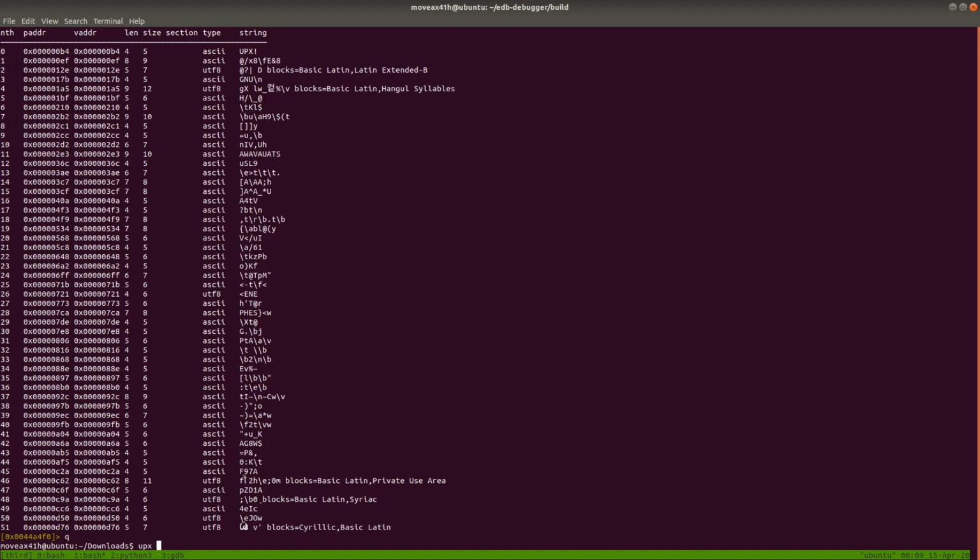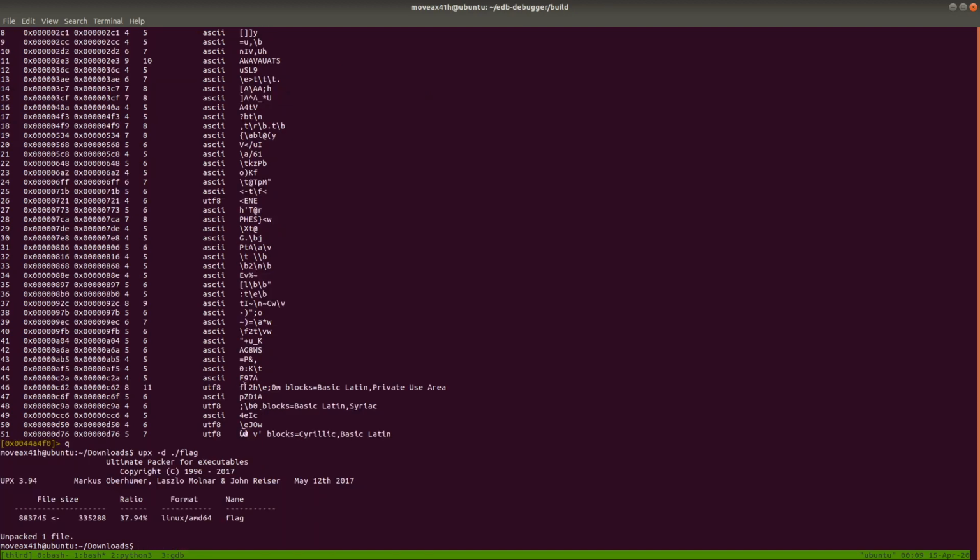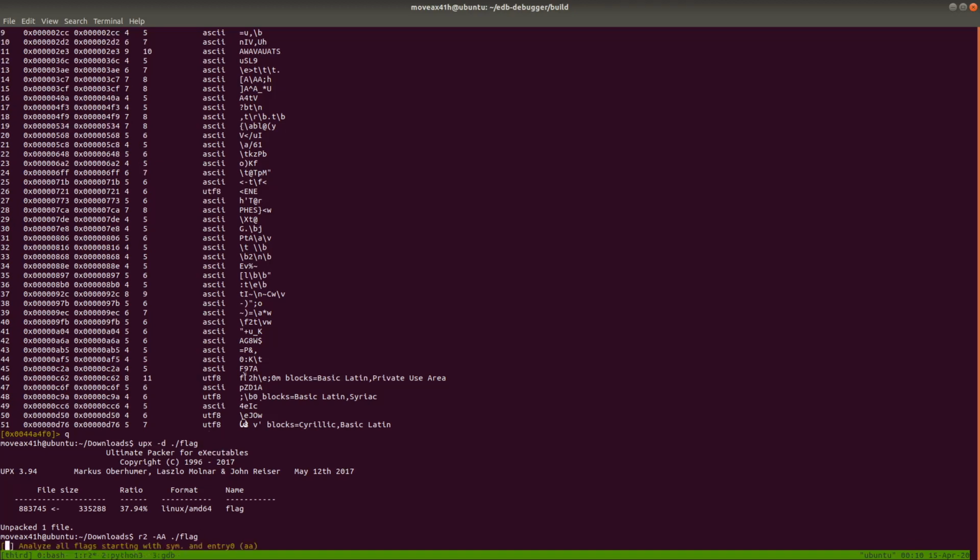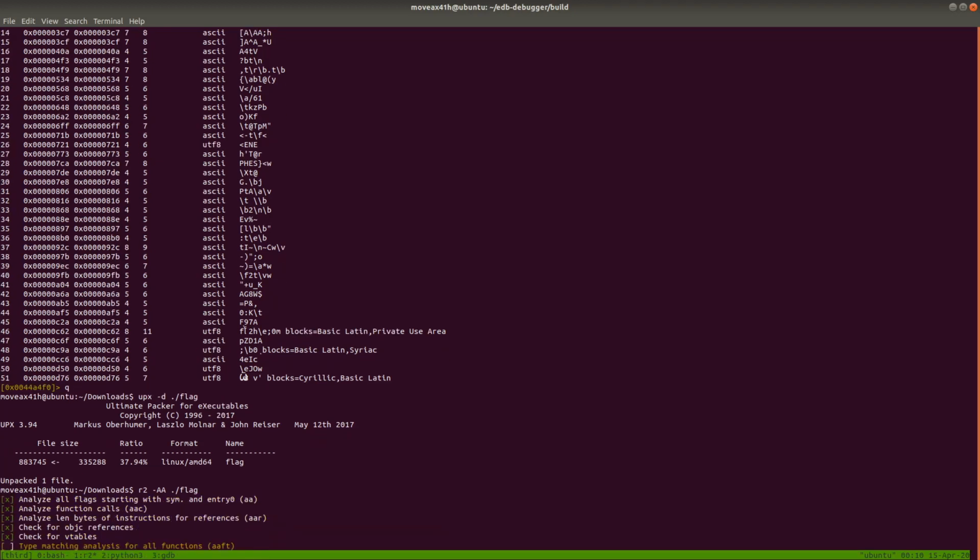So we'll do upx -d ./flag. And UPX tells us that it successfully unpacked it, and it just overwrote itself. So it's the same file. It's going to be called flag again, right? So now all we've got to do is do r2 and then -AA again, and then flag. Let's load and reanalyze this thing.